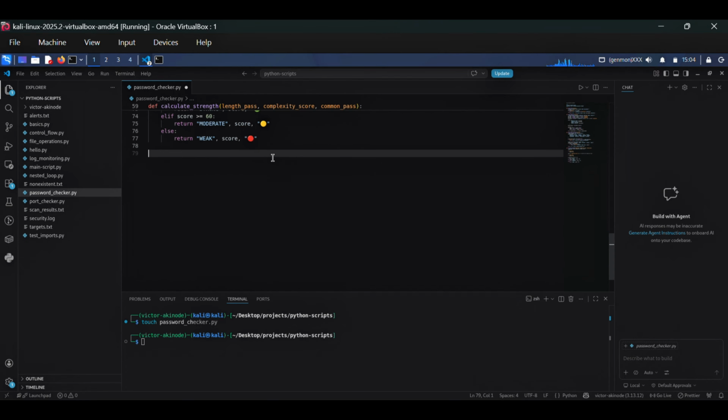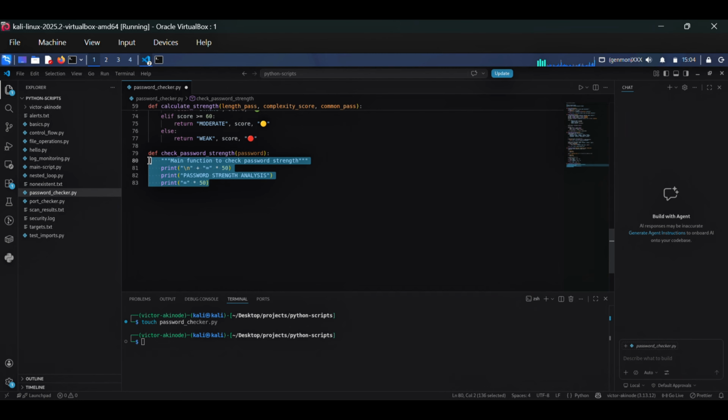Now that we are done with the calculate strength function, we want to create the check password strength function. And now we are getting to the main orchestrator function, because this is where all our individual checks come together. Let me walk you through it step by step. This is what the function looks like. So what it does is that it takes the password as an input, you can see that here, and coordinates all the checks. First, it prints a nice header to make the output professional looking.